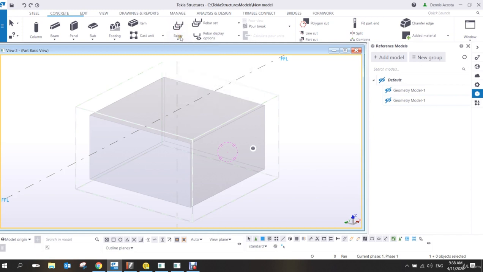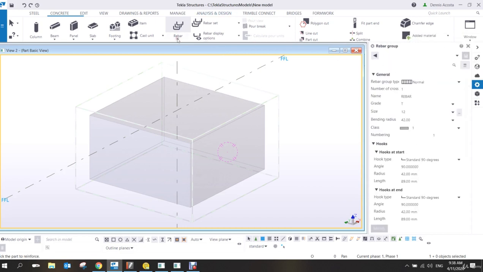Okay, so first we need to go to this bar group. Select the bar group, and then look at the right hand side.